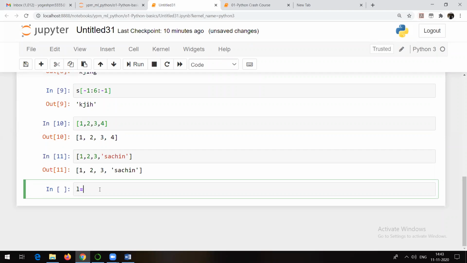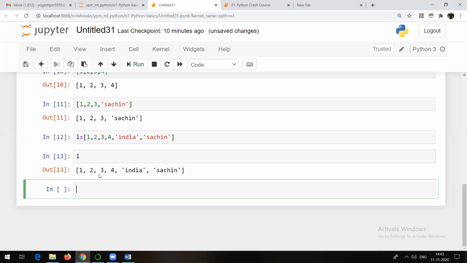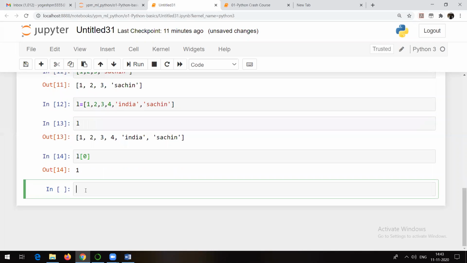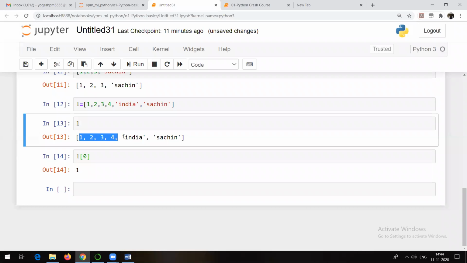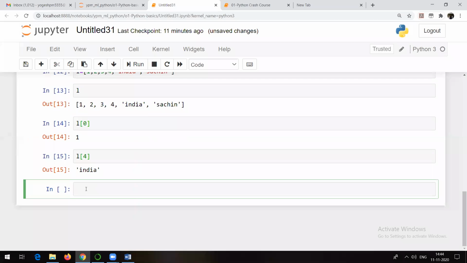For example, let me create a list. L is equal to 1 comma 2 comma 3 comma 4 comma, let me use a string here, India. And let me use one more string here, Sachin. Shift enter. Now this is what my L is: 1, 2, 3, 4, India, Sachin. In the case of a list also, indexing is the same. Indexing is going to start from 0. L of 0 is going to give me 1. What if I want India? 0, 1, 2, 3, 4. L of 4 is going to give me India, right?